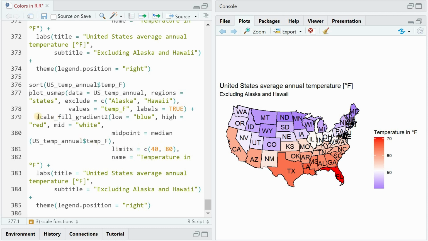And here within the scale fill gradient 2 function you can also provide limits from which temperature to which you want the gradient to work, and if you change the highest point from 70 to 80 the gradient gets wider, but then the color differences aren't as sharp anymore and it looks a bit more pleasant.